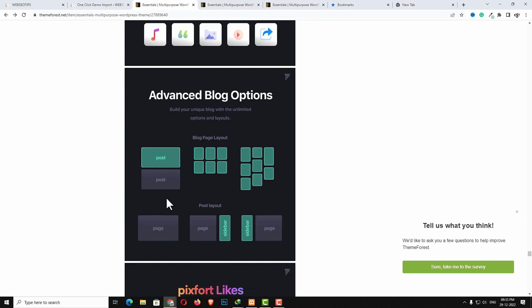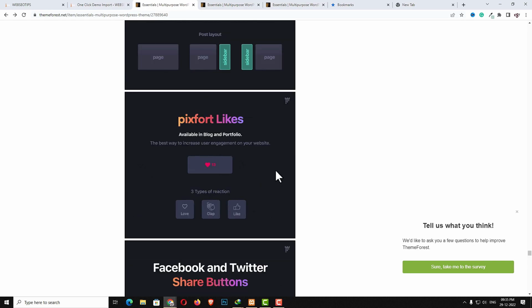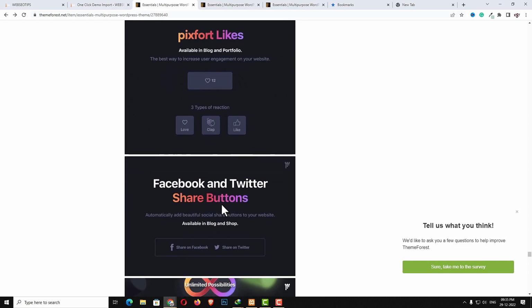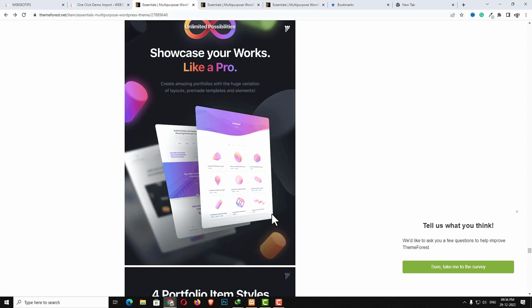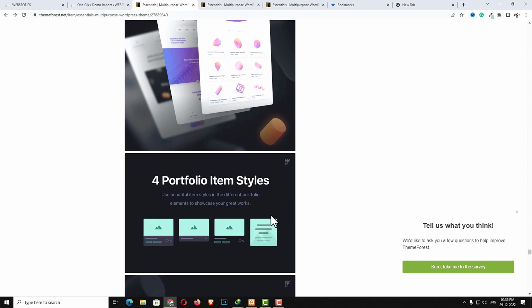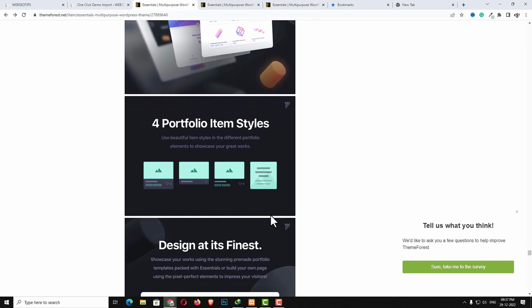Also you will get different kinds of advanced blog options. Also with this theme you will get PixPuppet like option, and also the Facebook and Twitter share option. So many things are available. This theme is packed with features. Even if you are going to make a portfolio website, this has almost 4 different kinds of portfolio layouts.